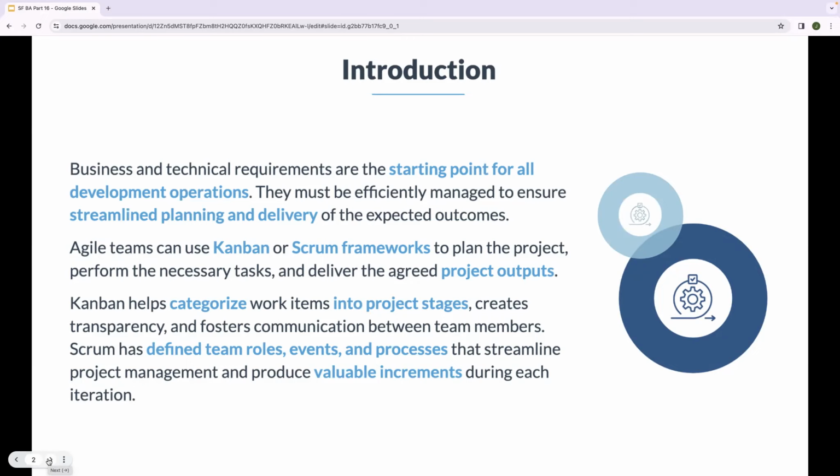Agile teams can use Kanban or Scrum frameworks to plan the project, perform the necessary tasks, and deliver the agreed project outputs. Kanban helps categorize work items into project stages, create transparency, and foster communication between team members. Scrum has defined team roles, events, and processes that streamline project management and produce a valuable increment during each iteration.